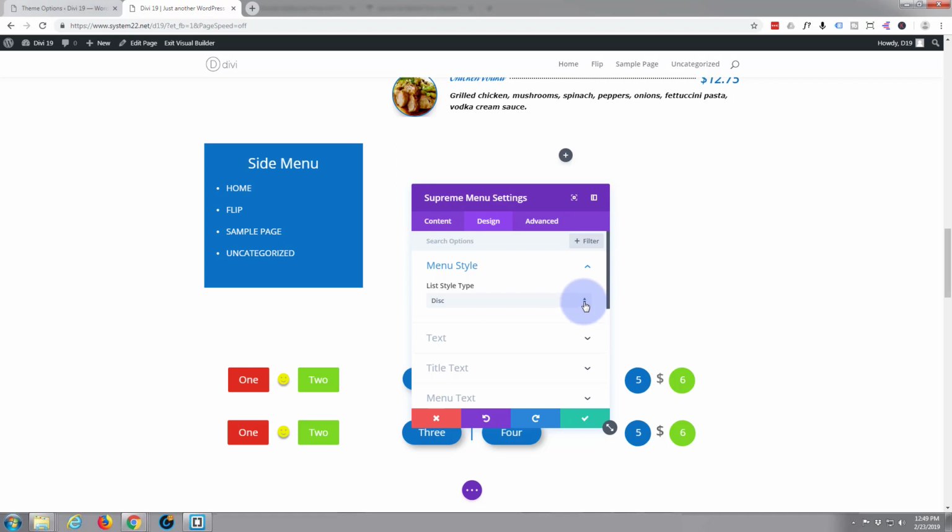They're just like little bullet points. So you've got disk, you've got circle, you've got decimal, puts in the numbers obviously, and you've got little squares. I'm going to stick to the little discs, which is fine. So we're pretty much there with that little menu.